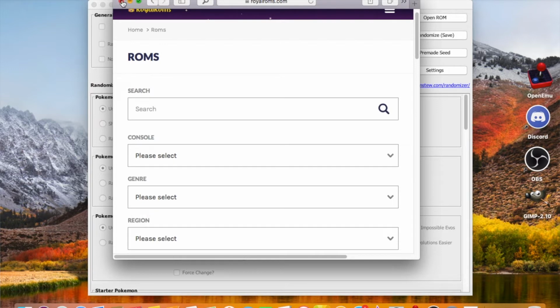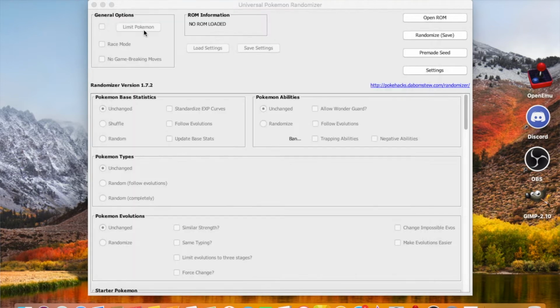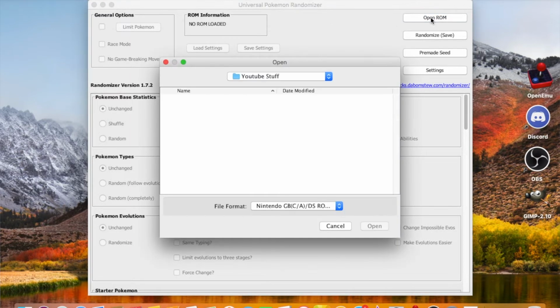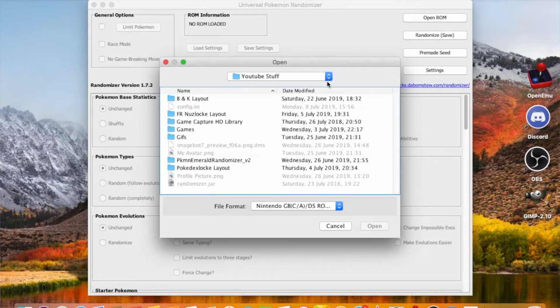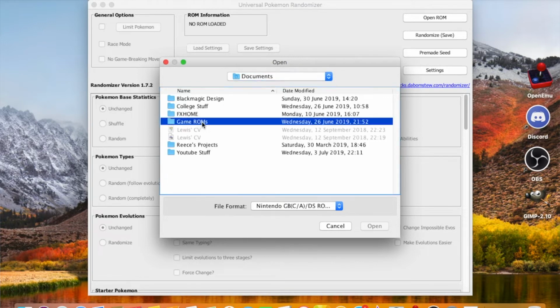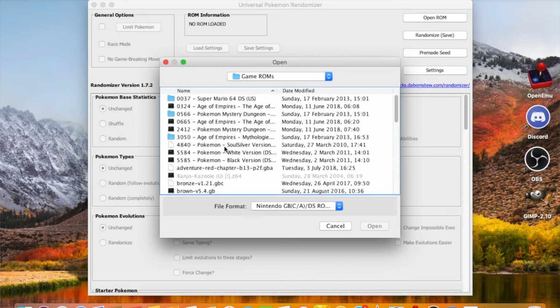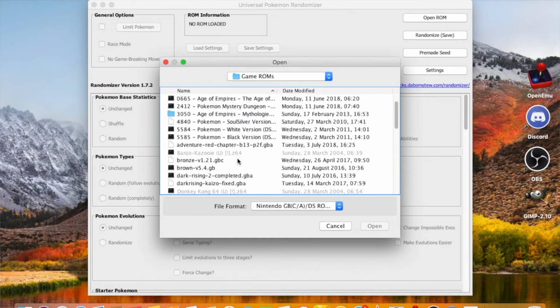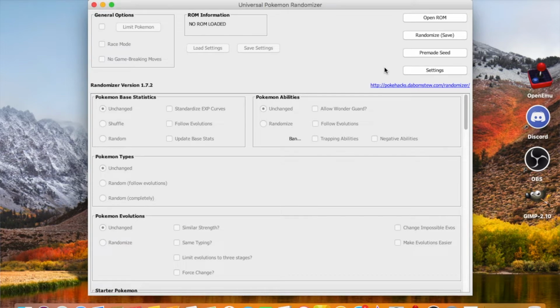So let's say we've grabbed a random ROM. What ROM should we say? We'll say we've grabbed Pokemon Soul Silver as our ROM. So we're going to go to Open ROM. That's obviously the first thing you want to do, and you want to go and find where you keep your ROMs. My ROMs are kept in a separate folder here, and as you can see, all my games are located here. Like I said, we're going to be doing Pokemon Soul Silver.